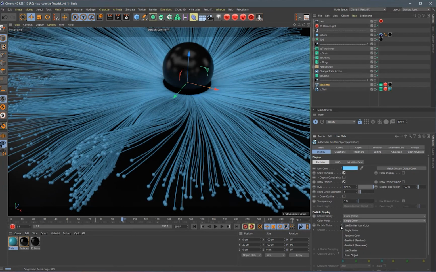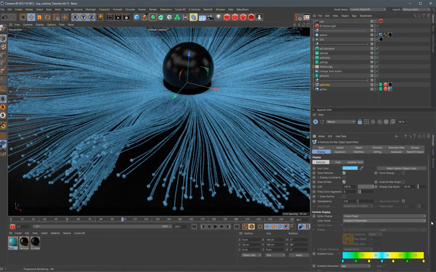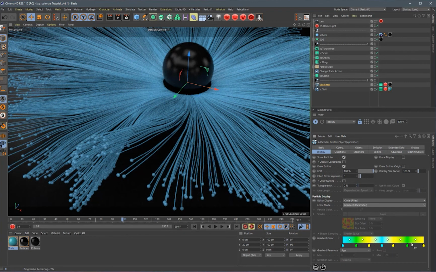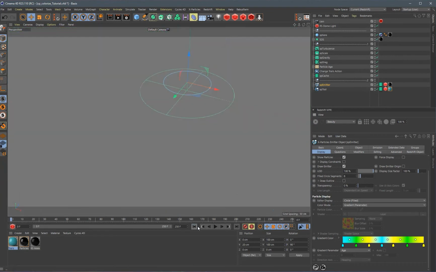use a gradient, which is linked to a parameter inside of X-Particles. So I have that fancy gradient applied to the age of my particles. So let me rewind my animation and play it back.